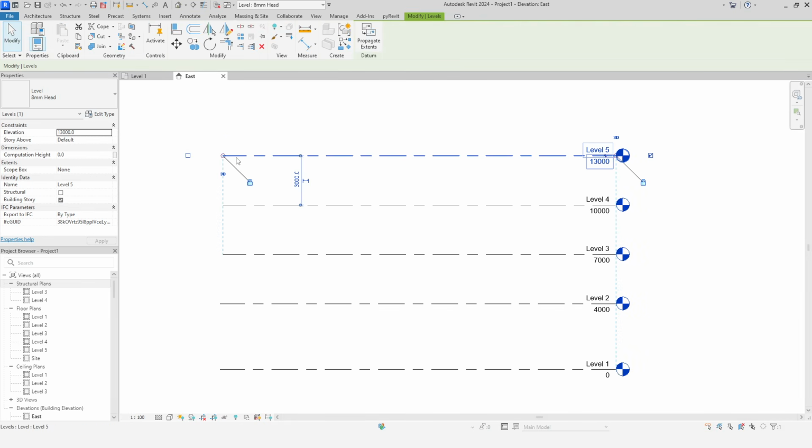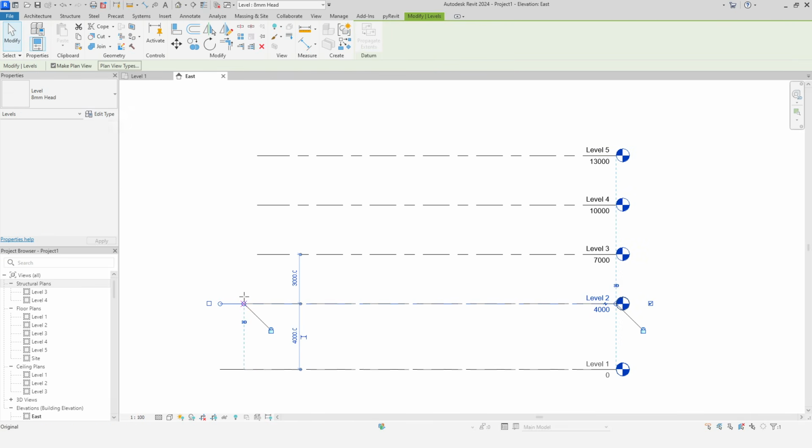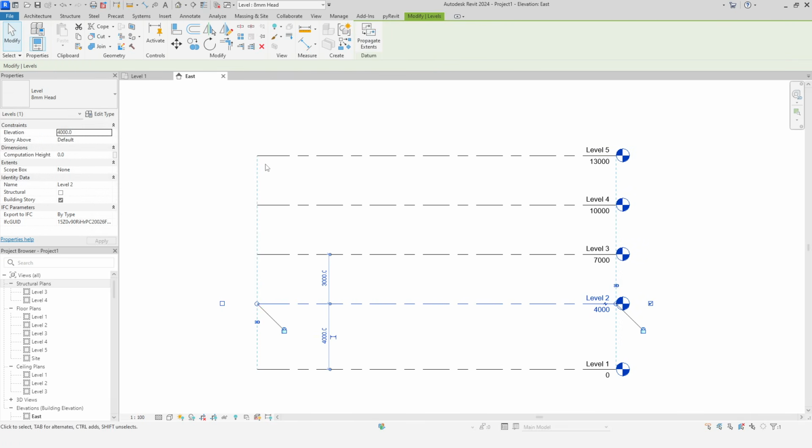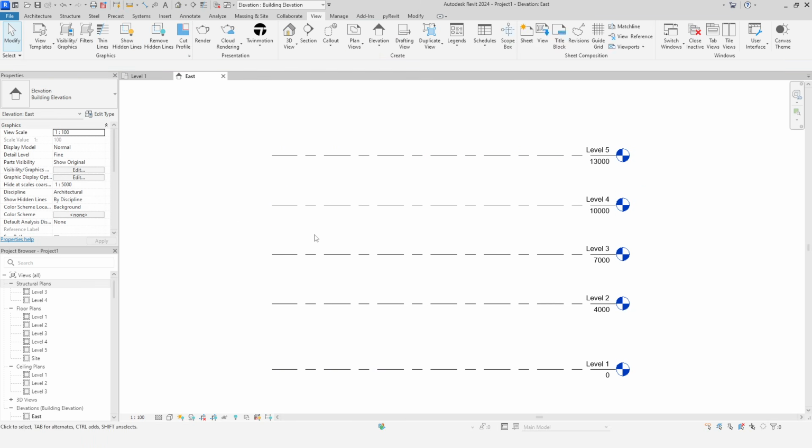When we select Level 5, we can see this line indicating that it is linked to Level 4. We can also see the padlock icon, which means that if we move one of these levels, the other one will move together with it. The other levels did not move because they were not locked to these two. Now let's move them. We can see the snap, and there we go, now they are all aligned together. When we move one of them, the others follow as well.